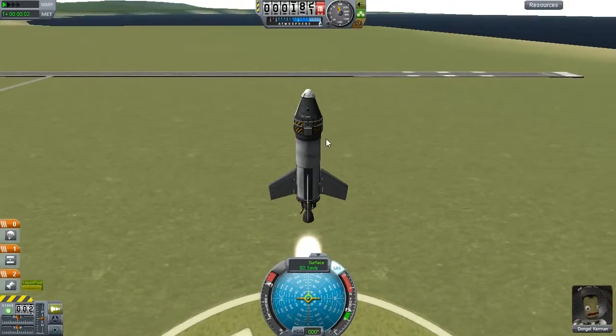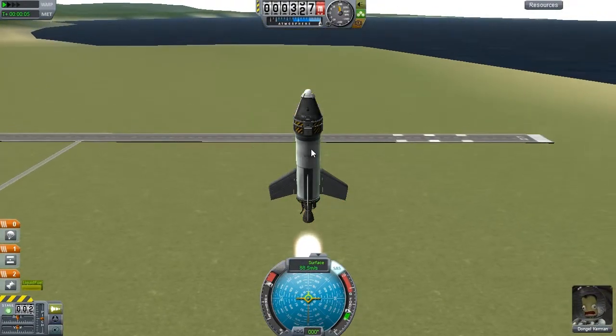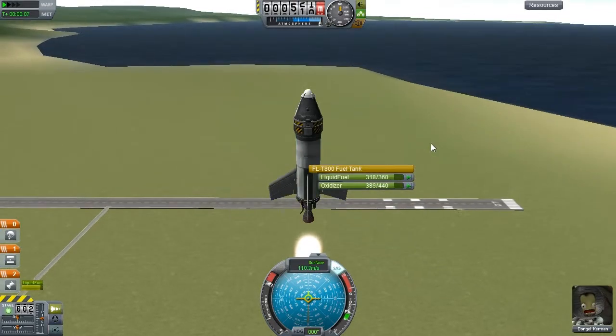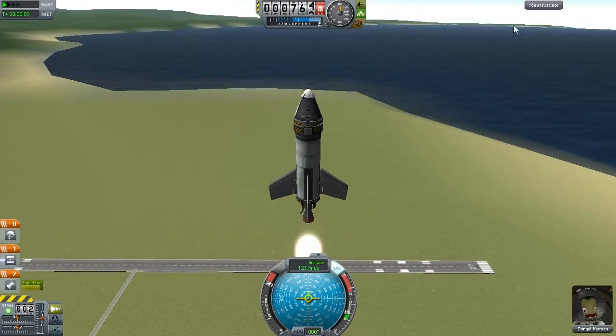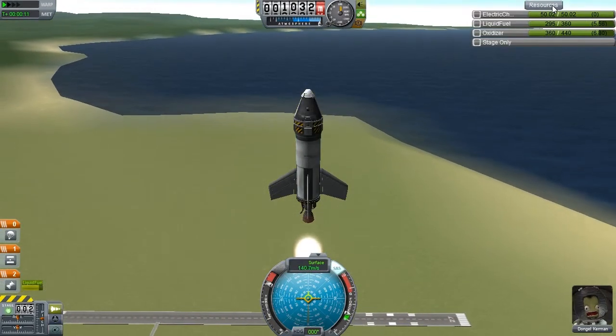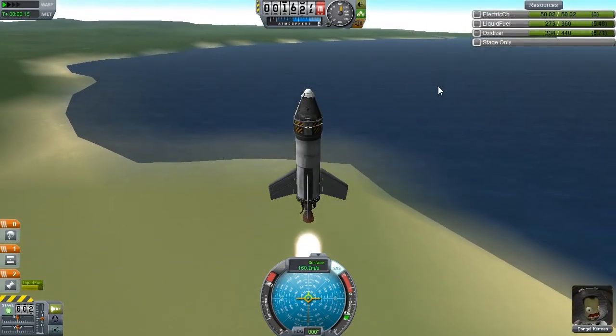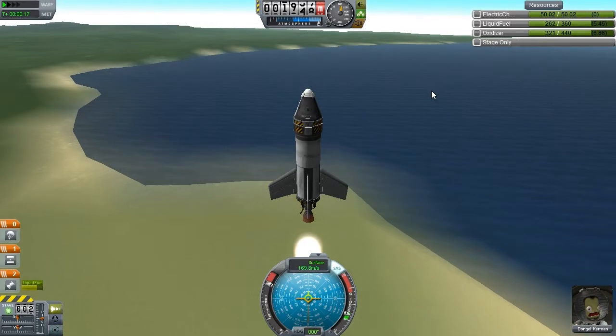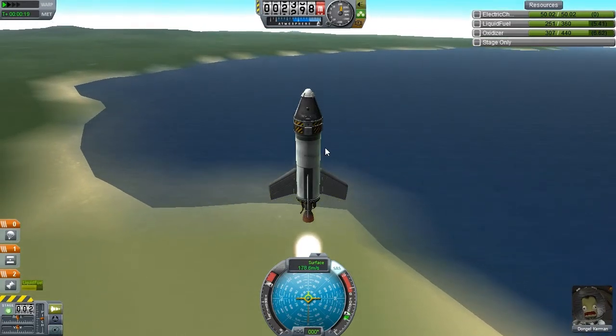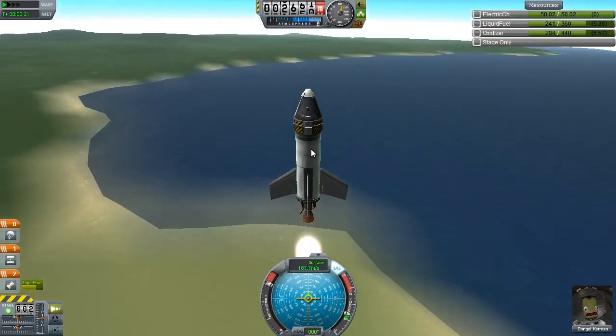Now, we can monitor our fuel usage by right-clicking on the fuel tank. As you can see, we're doing pretty well. You can also click the resources button to permanently keep open our resources. As you can see, we're accelerating upwards at a very rapid rate.